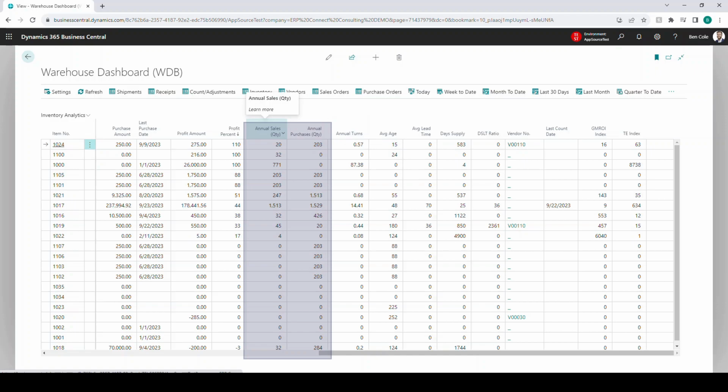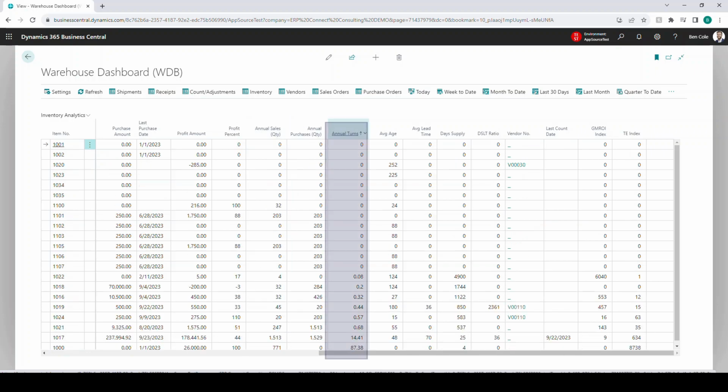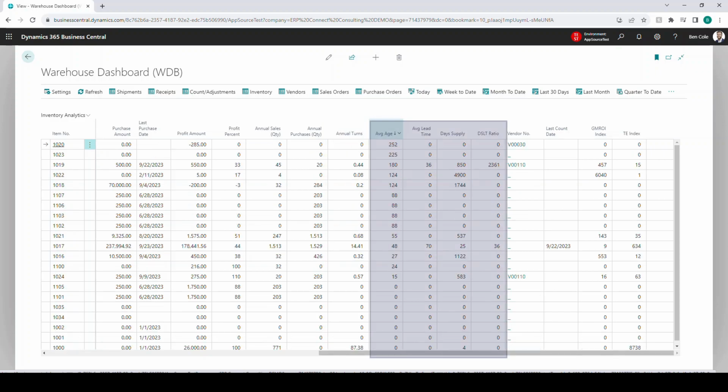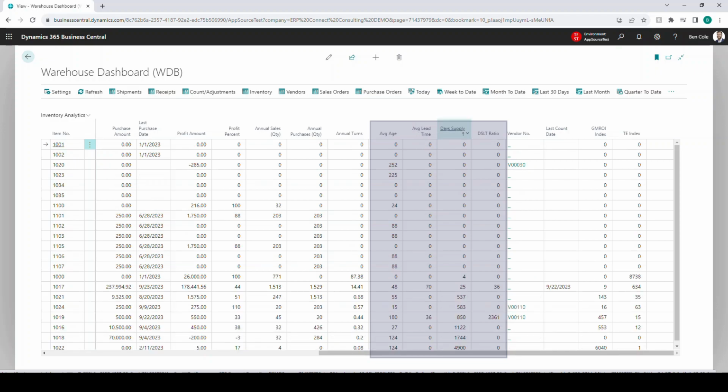So quickly, you can see your annual sales quantities, your annual purchase quantities, again, all sortable. You can see your annual turns. So again, just how often are you turning that inventory over? We want that number to obviously be higher because it means we're selling it quicker and it has a higher velocity. The average age, how long are things sitting on the shelf from when we bought them? Average lead time, what's the average lead time for this item? So how long does it take to get? What's your day supply? Again, sort that high to low.